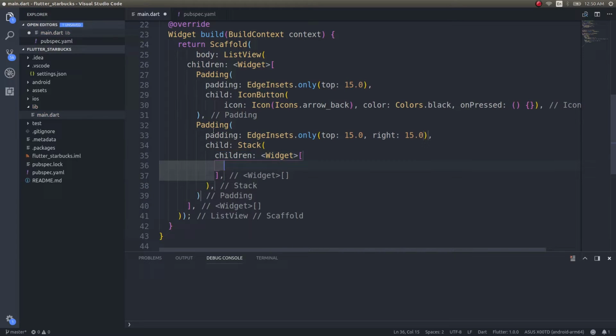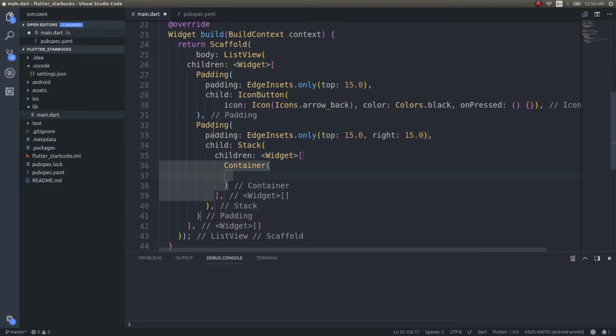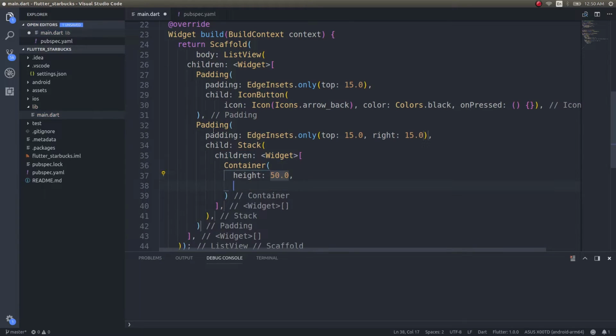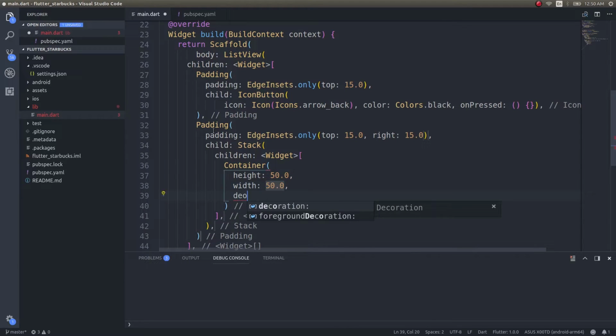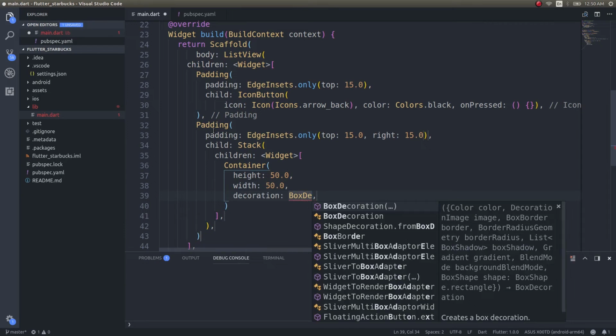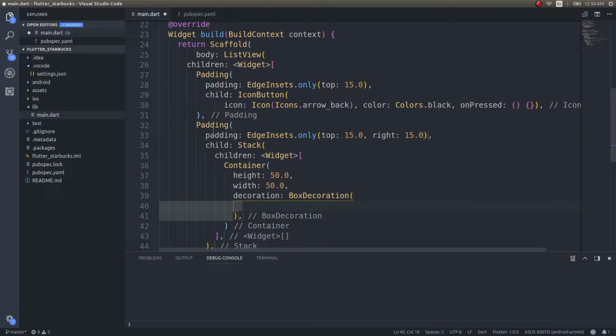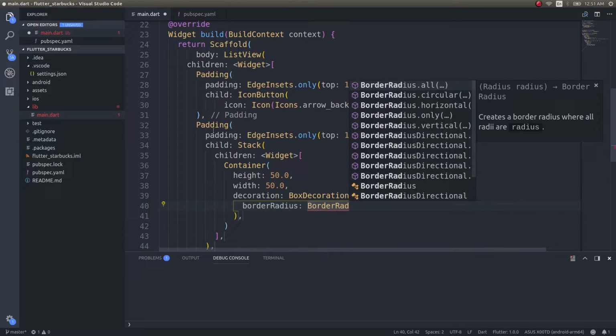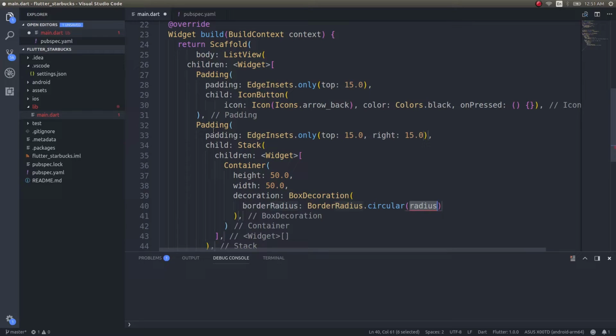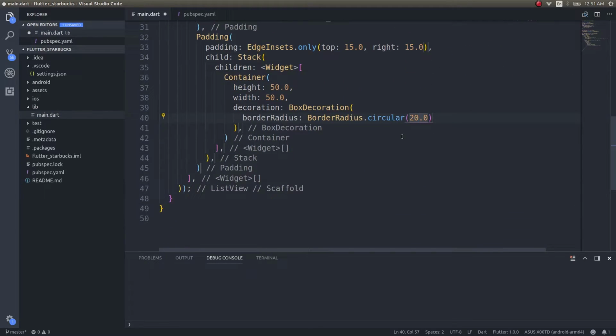And after that I'll do a child Stack, children, Container, height would be 50 units probably, and width would be another 50 units, and decoration, BoxDecoration, borderRadius.circular. Okay, let me just explain what I'm trying to do here.